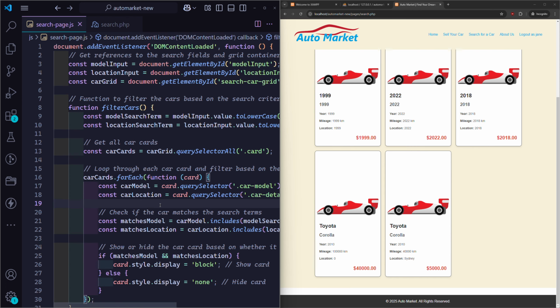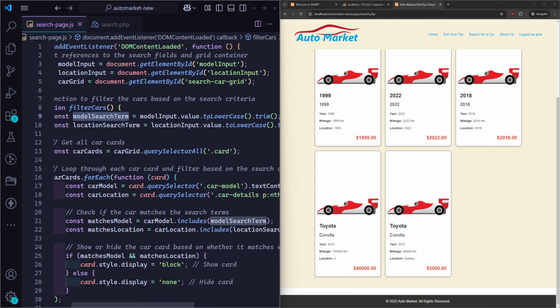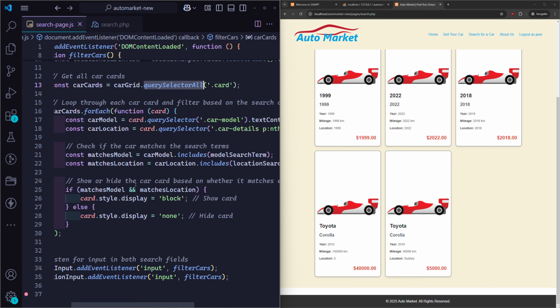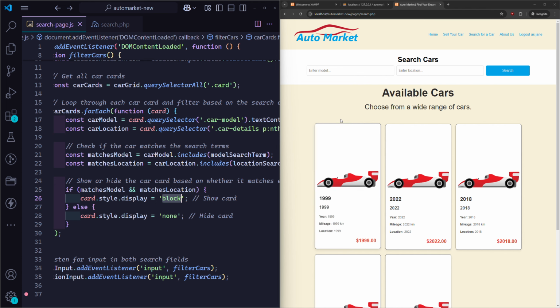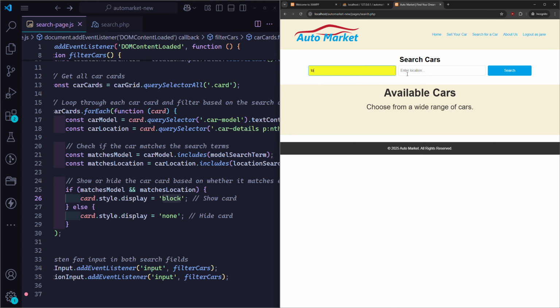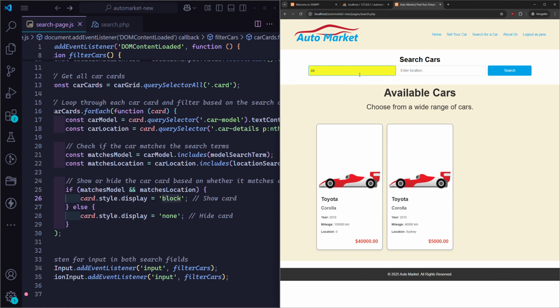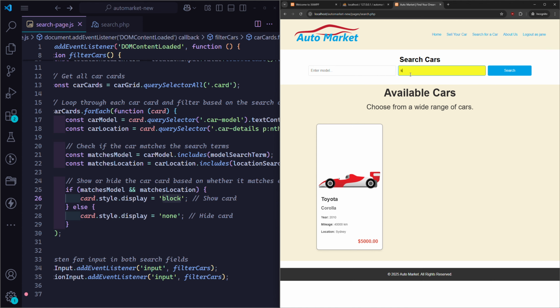So for filtering the cars, we just convert the information to lowercase, and we get all the cards. So we use querySelectorAll to get all the information from the cards, and we set the display block property to show the cars that match the search criteria. So if I do Toyota, if I do Corolla, then we get this. And if I do Sydney, then we get this information.